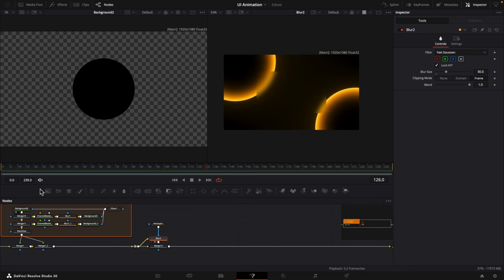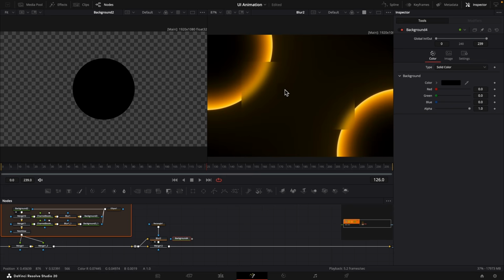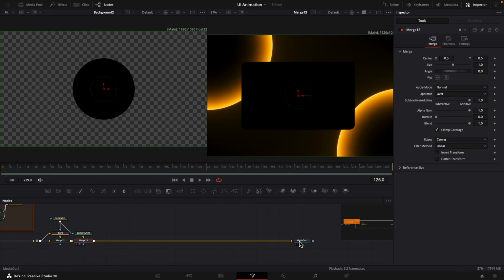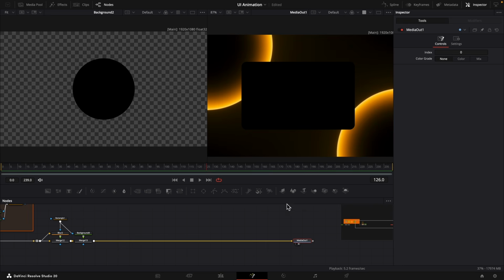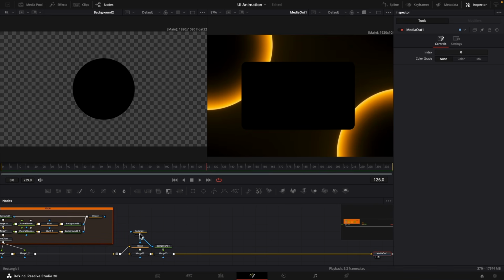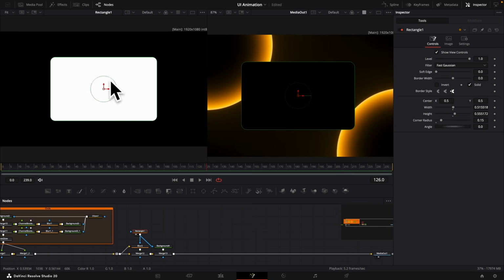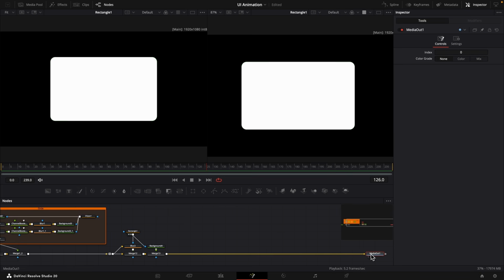Now I'm going to grab a background, and this is just to separate this from the background itself. Now we'll drag the rectangle in like this and add this to the merge here. So I'll go to the media out and click 2. Whatever node we want to look at, if we want to look at the rectangle, you can click on 1 to see it on the left view here, and if you want to see it on the right, you can click on 2, for example.